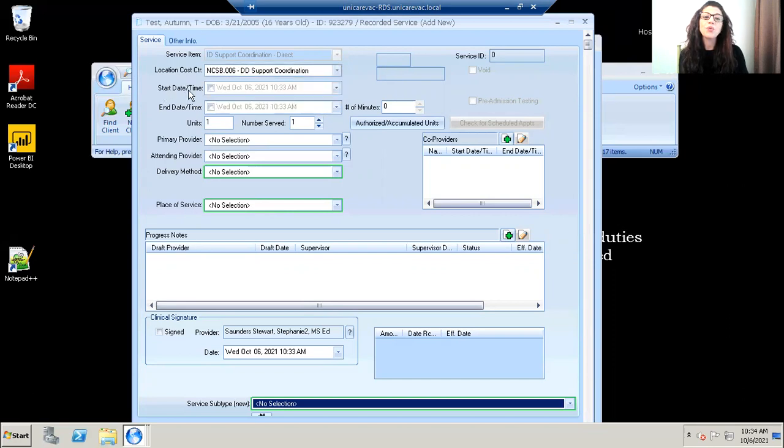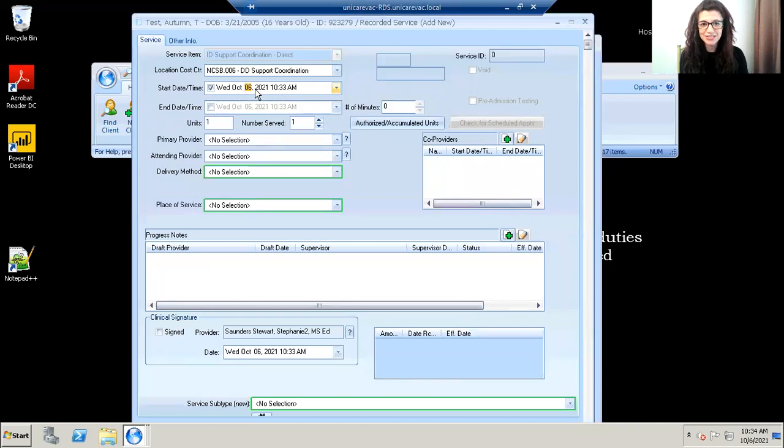Now it wants to know what date and time I provided this service. So not when I'm entering my note, but when did I coordinate this day program for them? Or when did I make this phone call? Or when did I do the service? So I'm going to click on this box and you're going to adjust the date and time. So let's say if I did it this morning, today's October 6th, 2021, when I'm recording this video. So I'm going to say maybe I made this phone call at 9 a.m.